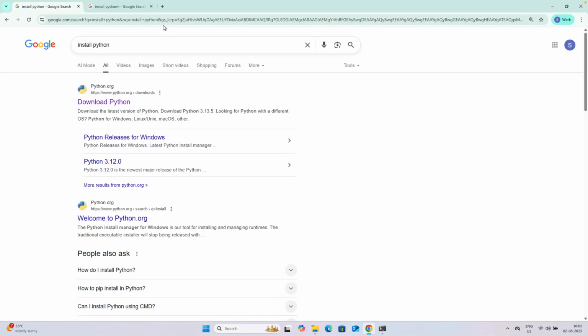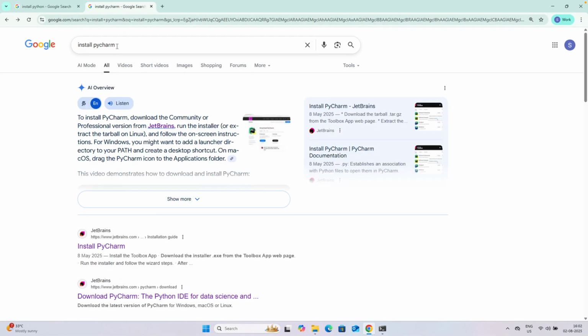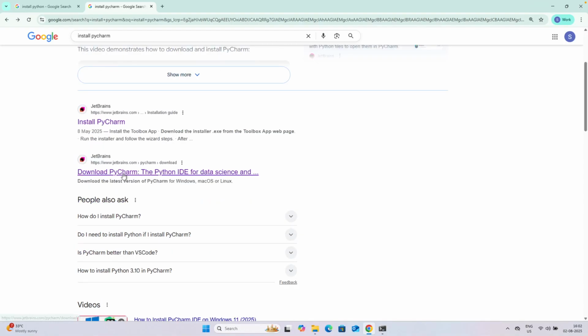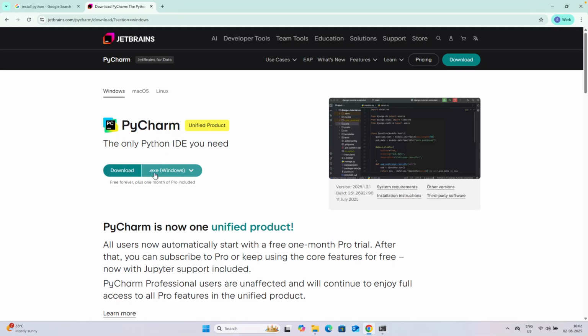Once that's done, you just go ahead and search "install PyCharm" on Google. You will see this JetBrains site. JetBrains is the organization that develops the PyCharm application. You have this option, but you also have the download PyCharm site, so you can go directly to that. Depending upon your OS, you will see the downloader specific for that OS.